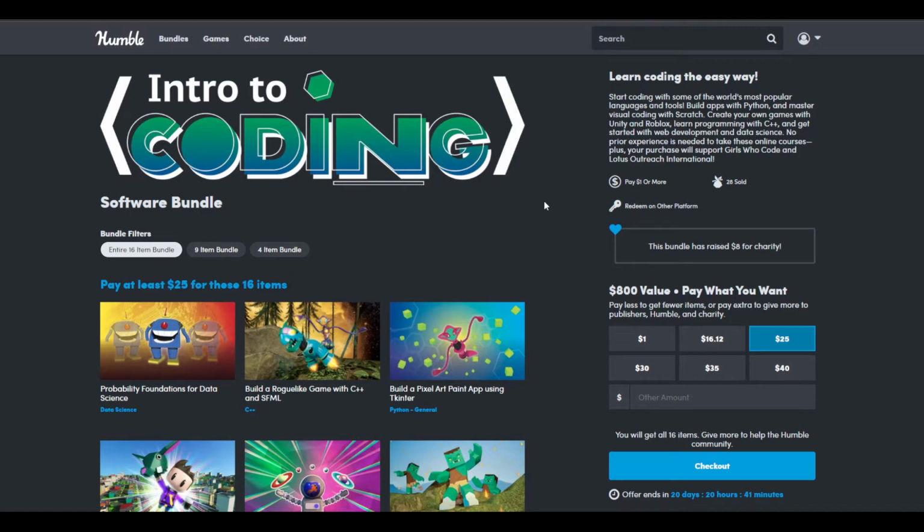All right, so learn coding the easy way. Start coding with some of the world's most popular languages and tools. Build apps with Python and master visual coding with Scratch. Create your own games with Unity and Roblox. Learn programming with C++, and get started with web development and data science. No prior experience is needed to take these online courses. Plus, your purchase will help support Girls Who Code and Lotus Outreach International.